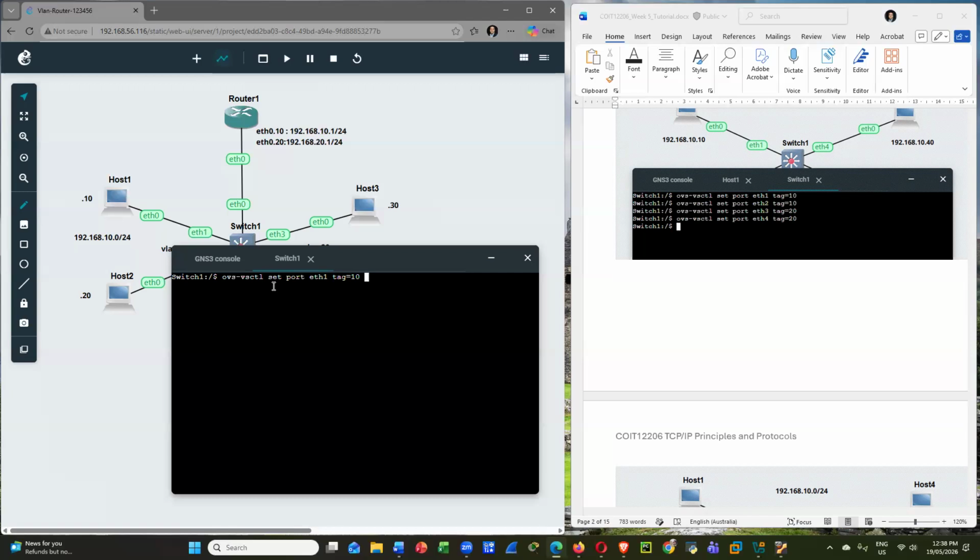You actually try to set that port, Ethernet number 1, which you can see over here. I'm going to put it into a VLAN called VLAN 10. And over here, I'm going to do number 2 as well, tag number 10. And number 3, I'm going to put it to VLAN 20. And number 4, I'm going to put it to VLAN 20.